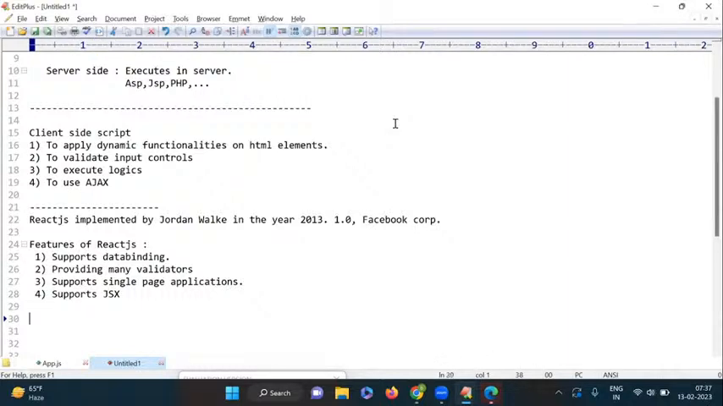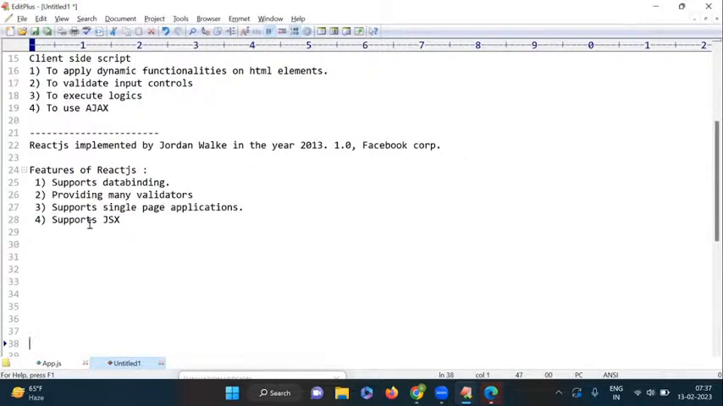Next, it supports JSX. So this is very important here. JSX is not supported by Angular either. React supports the JSX format. What is JSX? What is the full form of JSX? JavaScript XML. Using this concept, we can combine JavaScript with HTML code. So this is the concept of JSX.